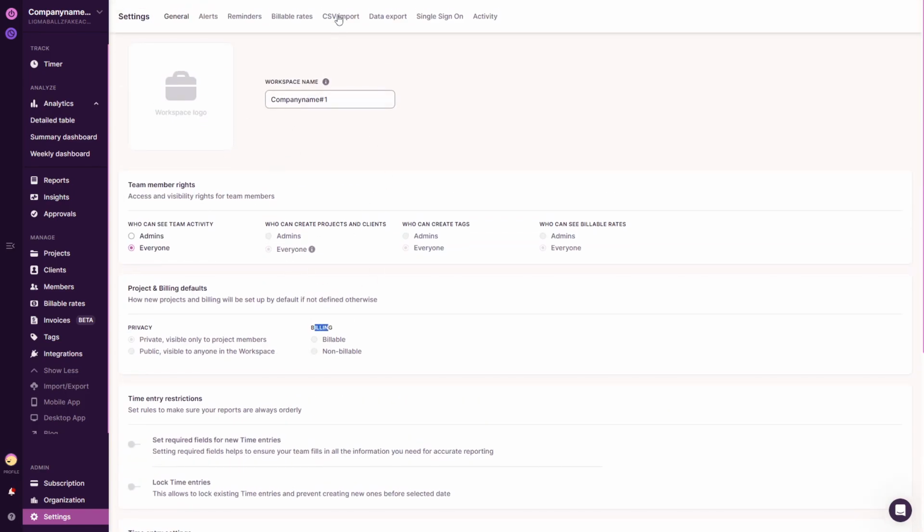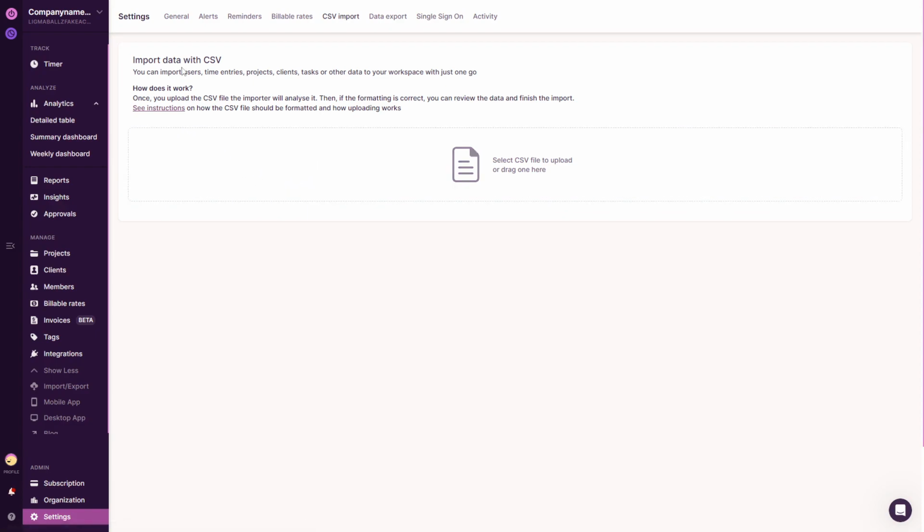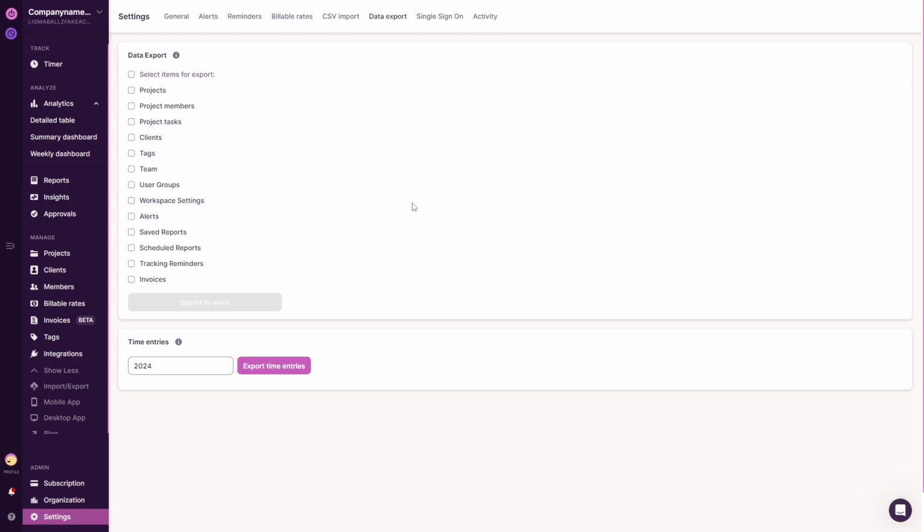The next thing is the CSV import. So you can import users, time entries, projects, clients, tasks, or other data to your workspace with just one go. So you can upload or drag and drop a CSV file here. Now the next thing is data export. So here you can export your data. As you can see, you can export many different things. You can export projects, project tasks, clients, tags, team, user groups, workspace settings, alerts, and even invoices.